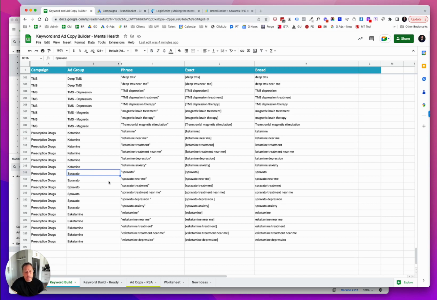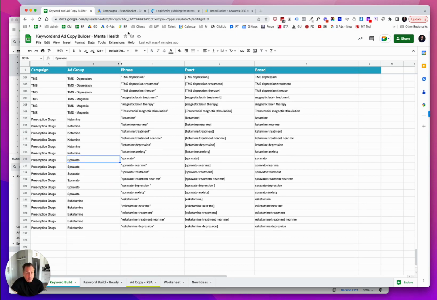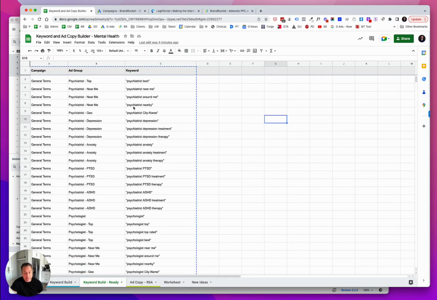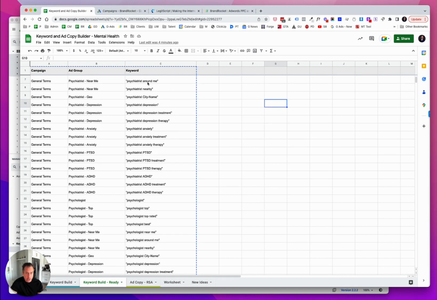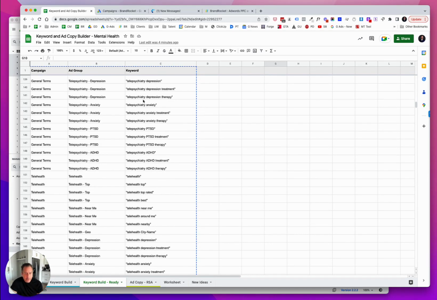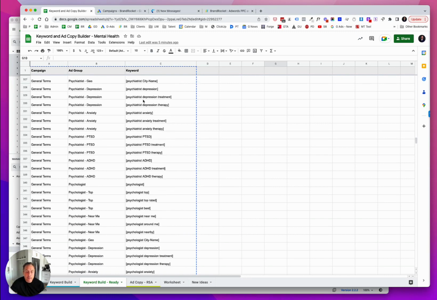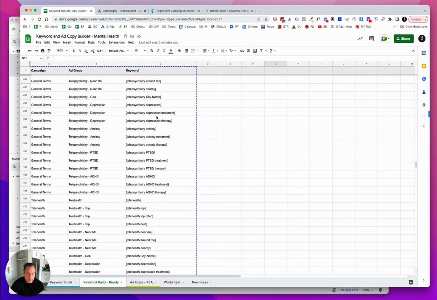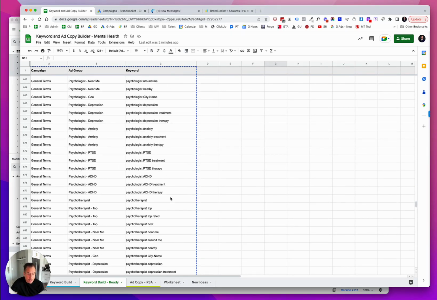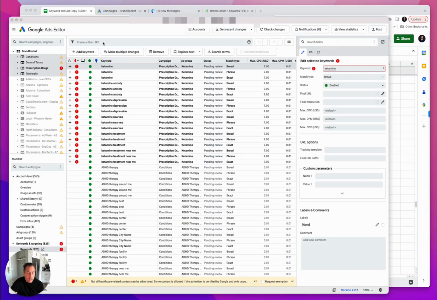But let me see here. So what we do here, we take this list and we actually move it into, you can see this tab down here called Keyword Build Ready. So again, we take that list and we build it into a new, it's the same exact list, but it's just organized differently in 3 columns, because what we're going to do is we're going to take this and move it into the Google Ads editor. So you can see starting at the top, you have phrase match, and as I scroll down, you will see exact match, and then down at the bottom, you will see the same exact keywords repeated as broad match, right? So then we move that into the Google Ads editor.